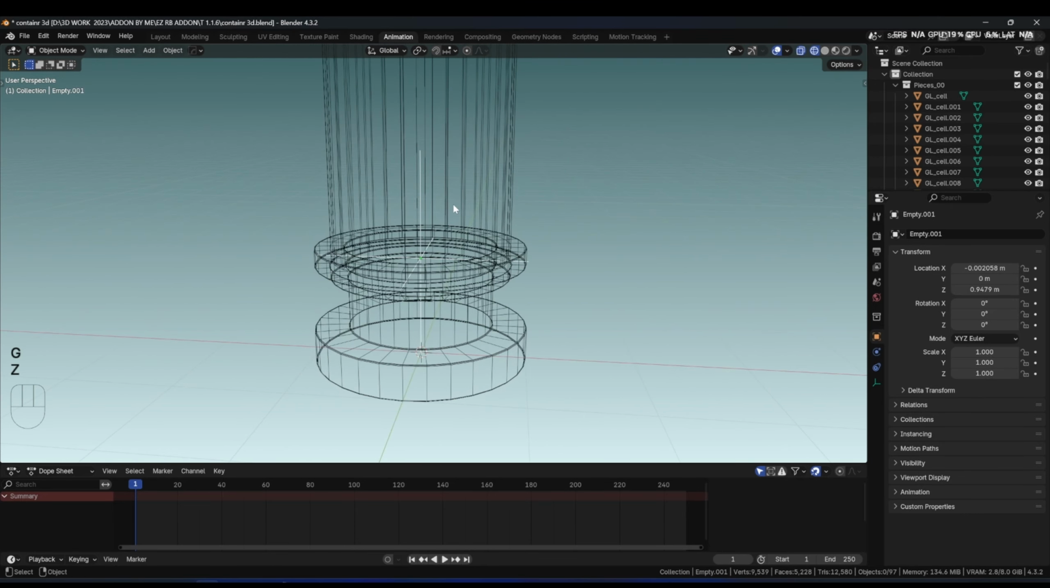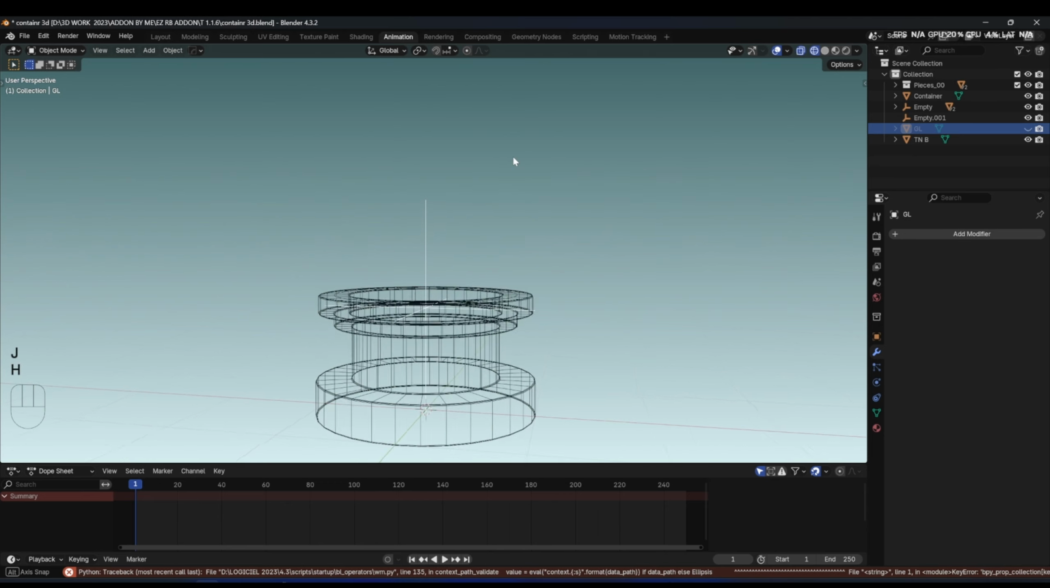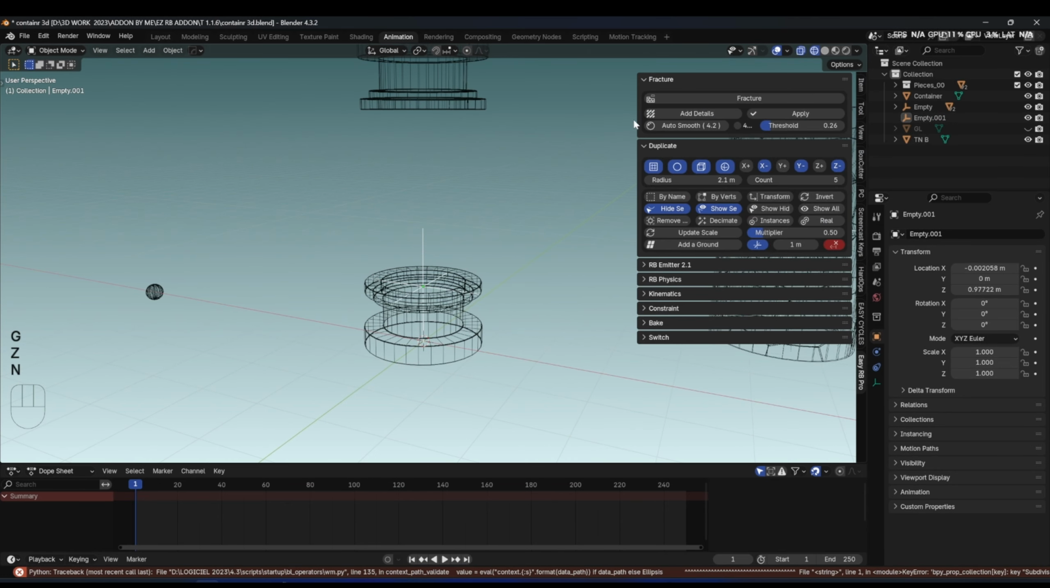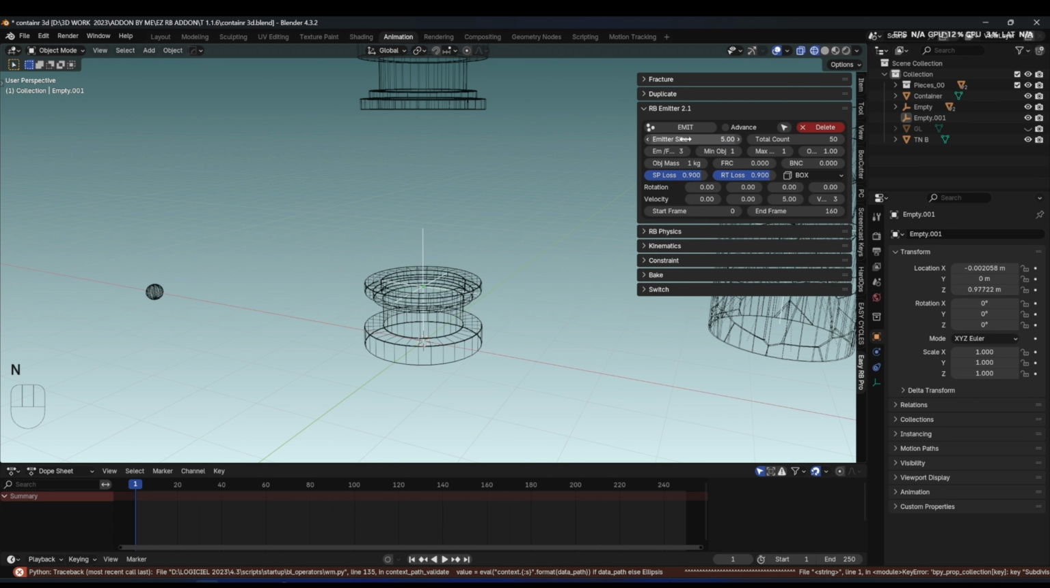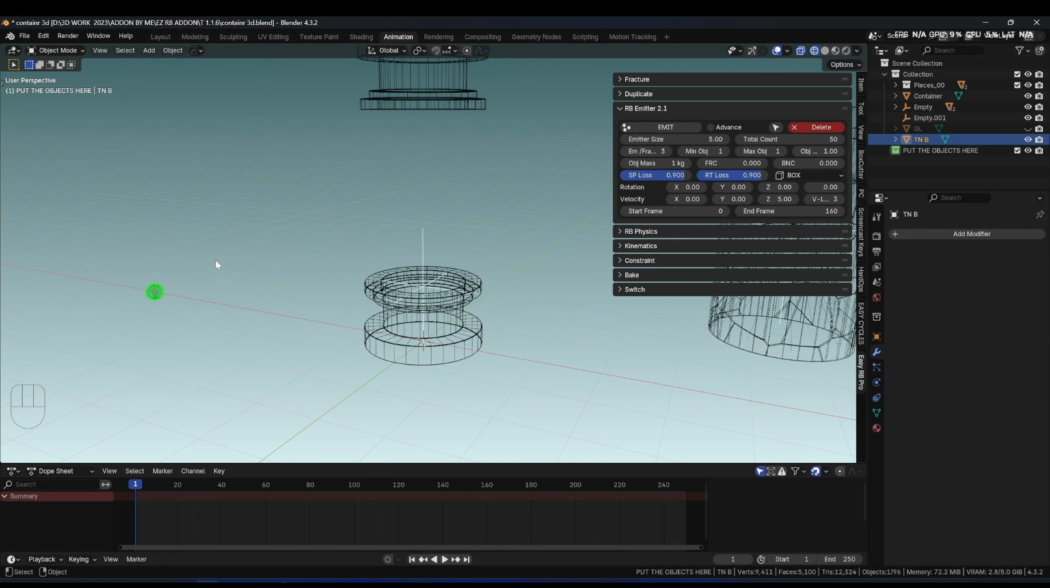Okay, we have this empty, and maybe let's hide our glass so we can see better. We hide our glass, we have this empty. Now let's go to the RB emitter panel, select the empty and press emit. We have this collection. Let's move our tennis ball to this collection. Press M and move it inside the green collection.